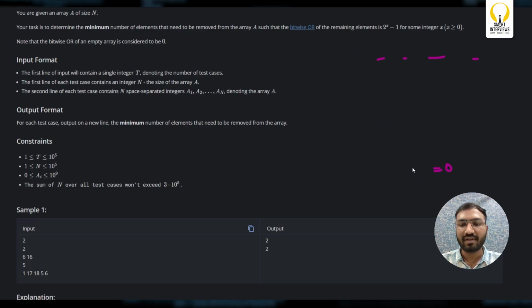Now moving to the next part of the question. Input format. The first line of input contains t, that is the number of test cases. The next line contains n, and then n integers that are the elements of the array. So first t, and for each test case, n and the array elements are given.